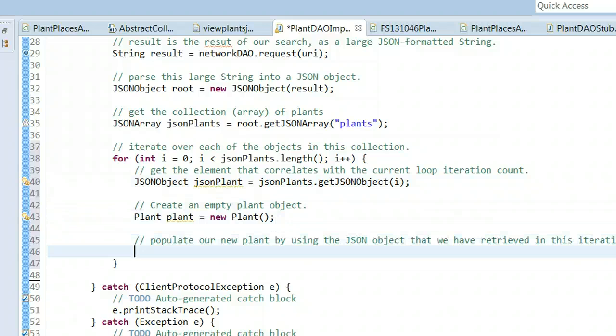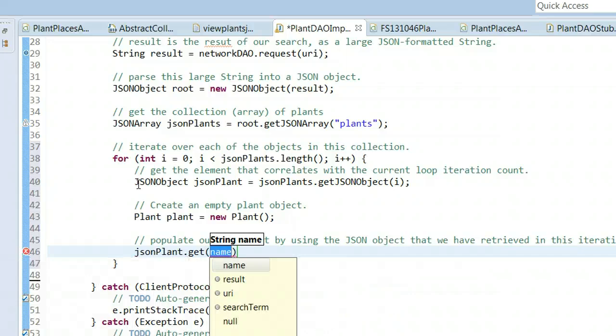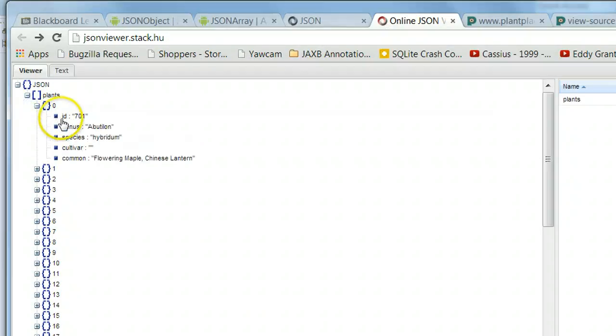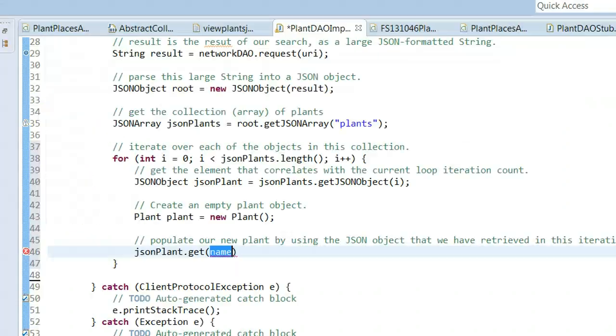Equals, there we go. Now what we're going to do is say JSON plant dot get, and what we can do is pass it in a name. What name do we pass in? Let's go back here again. If we pass in the name ID on the first item, we'll get back 701. If we pass in the name ID on the second item, we'll get 1893. If we pass in the name genus, we'll get Abutylon. If we pass in the name species, we get Hybridum. So the name that we're passing in is this value to the left of the colon.